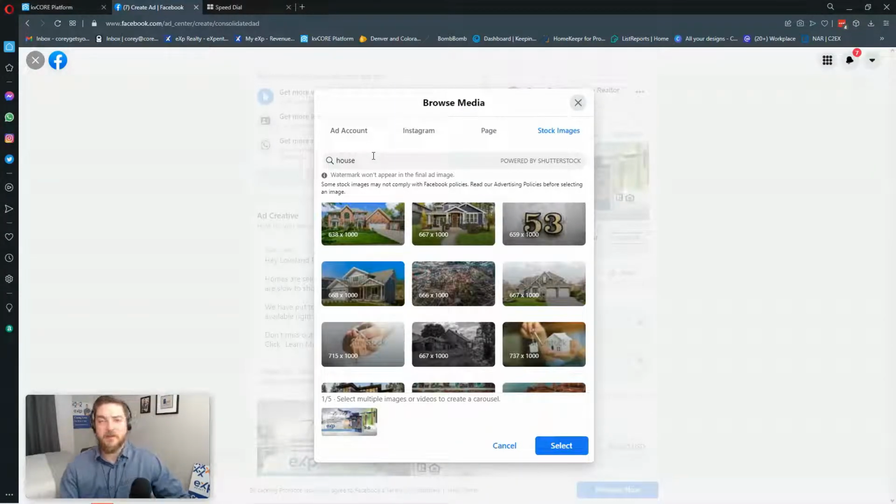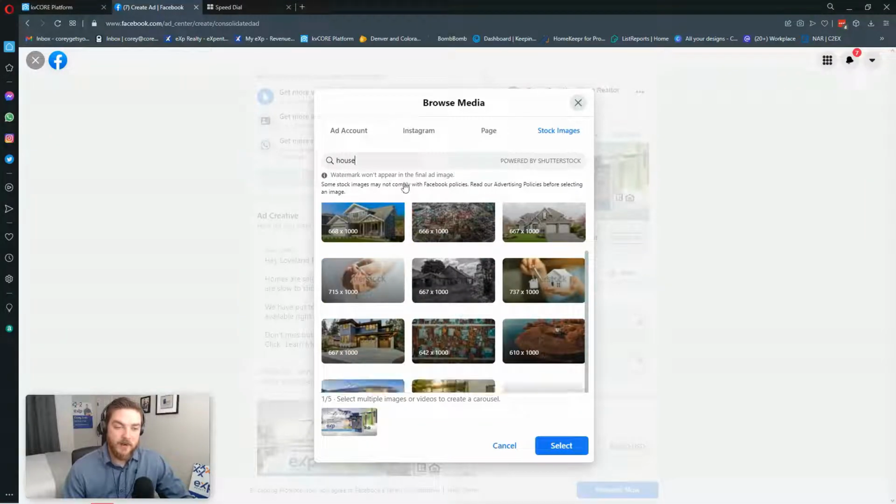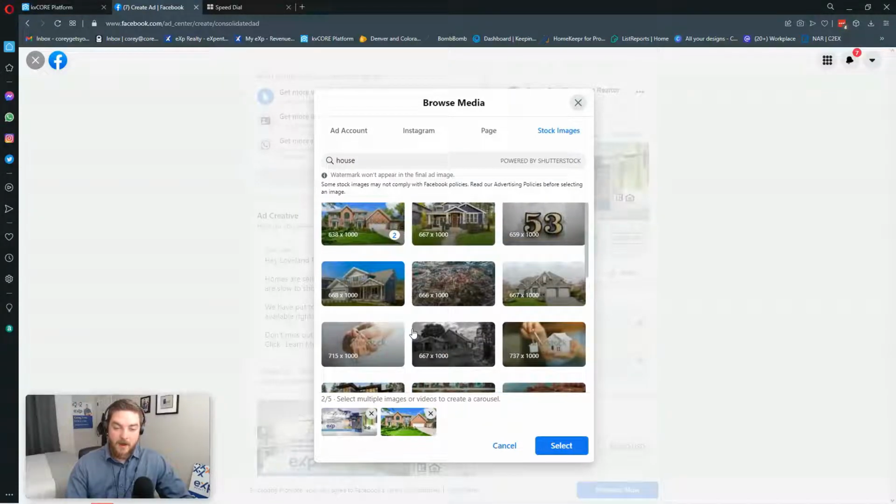Now, if you have some photos you really like that you want to use, go ahead and use those. But you can always come in here. Now, it does say here watermarks won't appear when you select them. So if you see the watermarks, don't worry about that. They won't appear on the pictures.